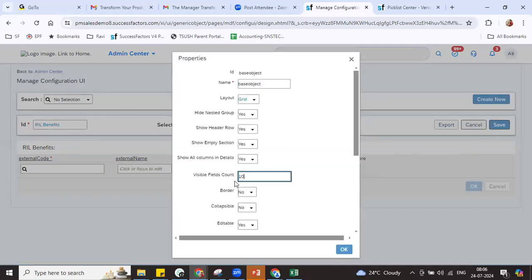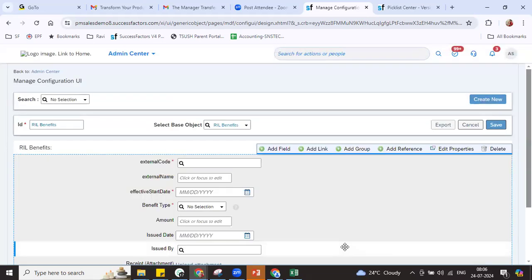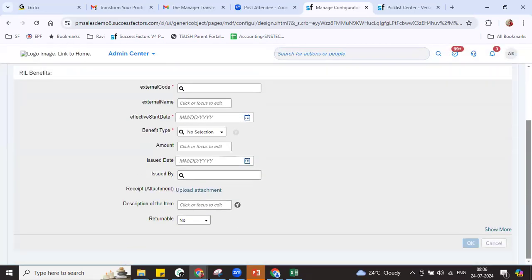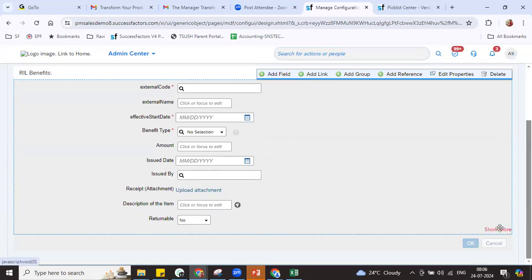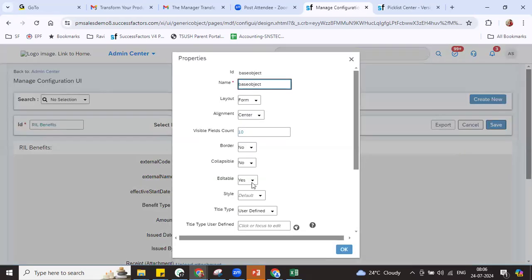I'll say 10 fields, form view. If there are any additional fields, click on show more, they show up. So I'll just put 12 fields. Let me show all of them.